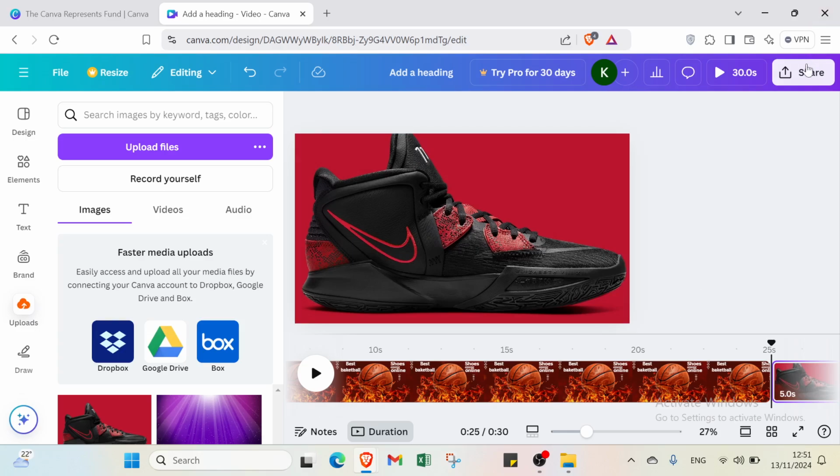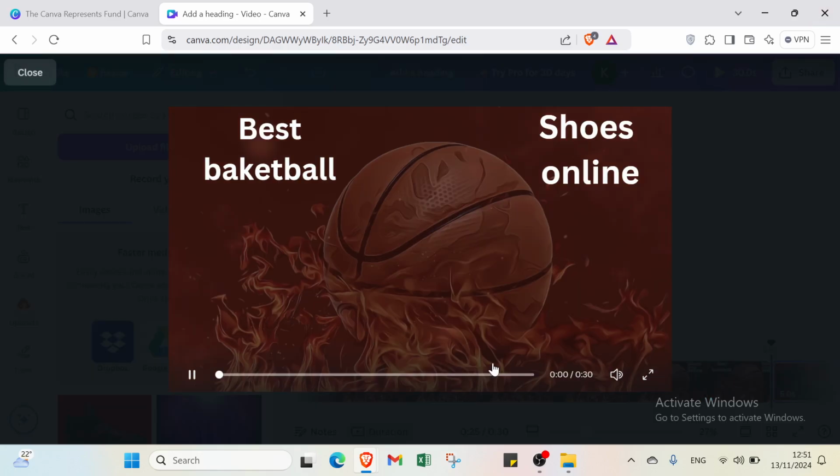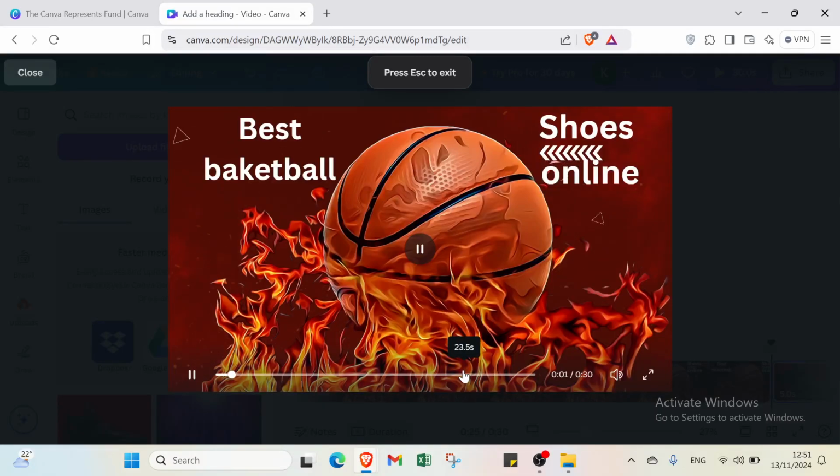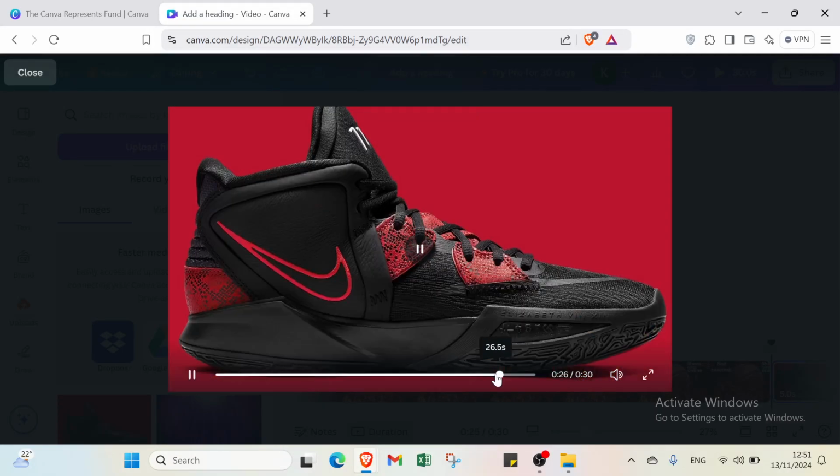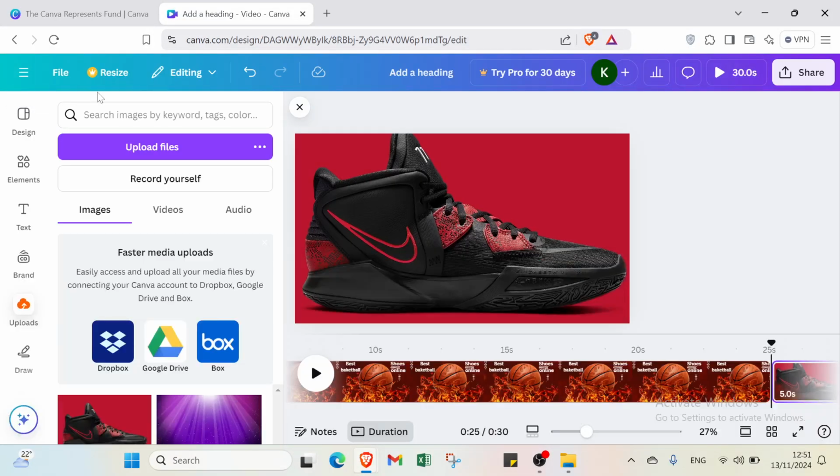I will just right now click over share. Firstly, this is how it looks, and right now let's just click it over share in the top right, and this is it how it looks.